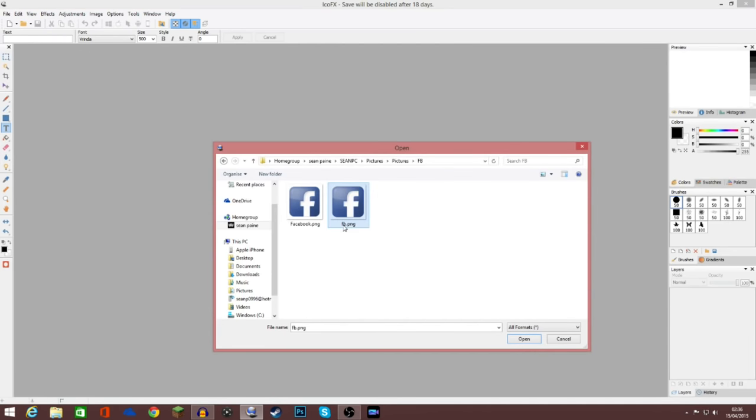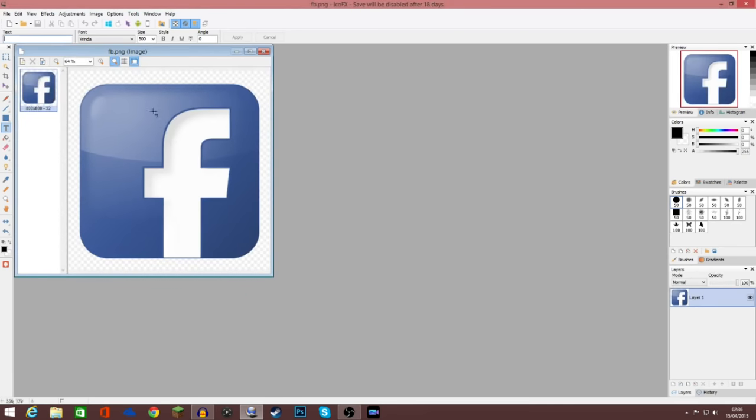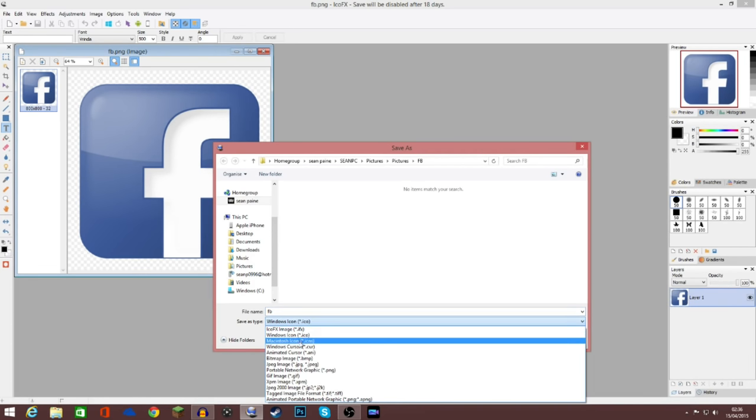As you can see here, the FB, open that file up, click open as image, and here we go. Here it is, nice and simple, and you don't even need to make any alterations or changes. Just click save as. Now, when you go to save as, you can see it's automatically making you save it as a PNG because you've opened it as a PNG. So what you need to do is just change that and go to .ico. Again, this is the file to make it an icon on any sort of Windows desktop, as it says here, Windows icon. You can also use this to make Windows cursors or anything like that if you want to.